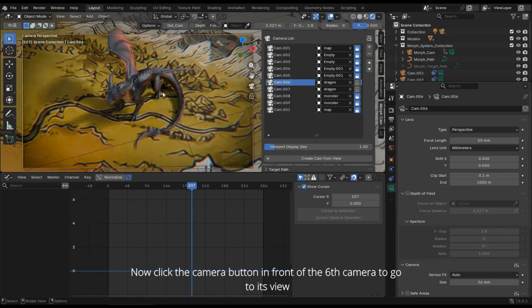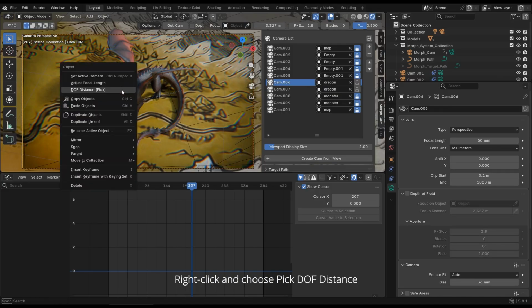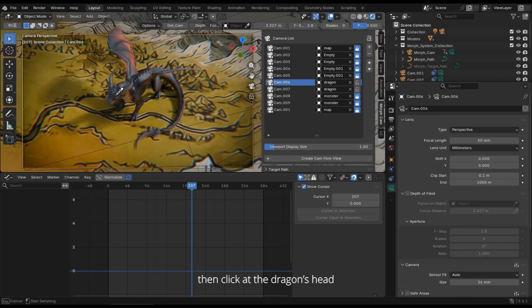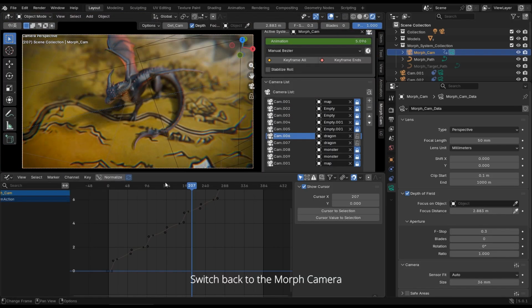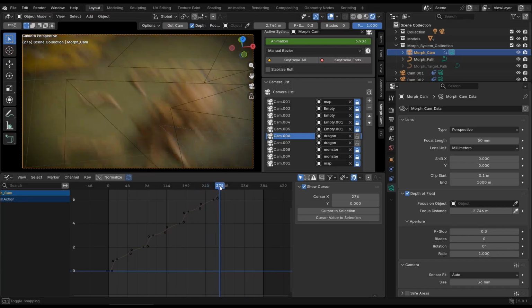Now click the camera button in front of the 6th camera to go to its view. Right-click and choose Pick Focus Distance. Then click at the dragon's head. Do the same for the 7th camera, set focus to the dragon's head. Switch back to the Morph Camera. Now the focus is sharp on the dragon's head.